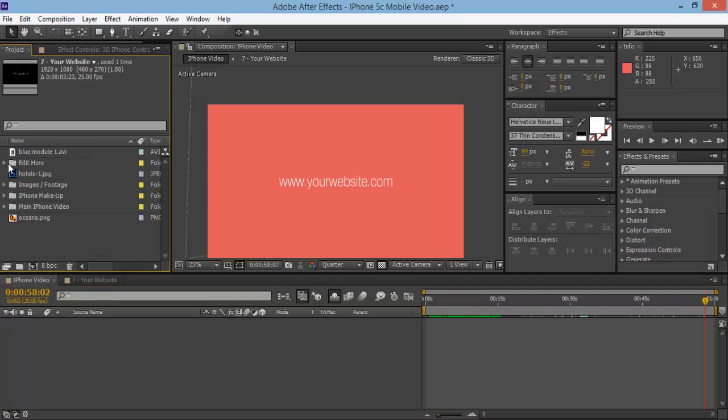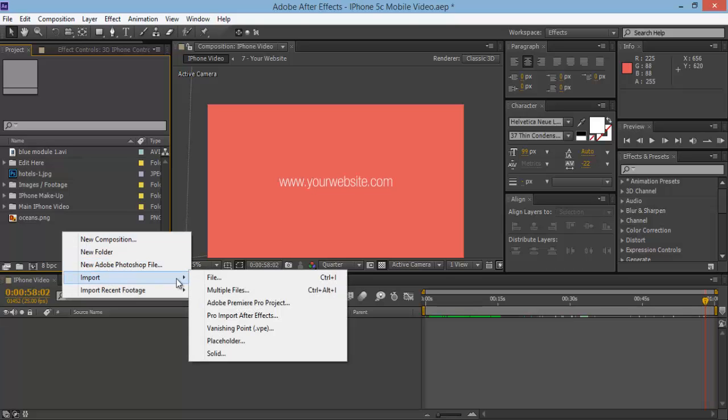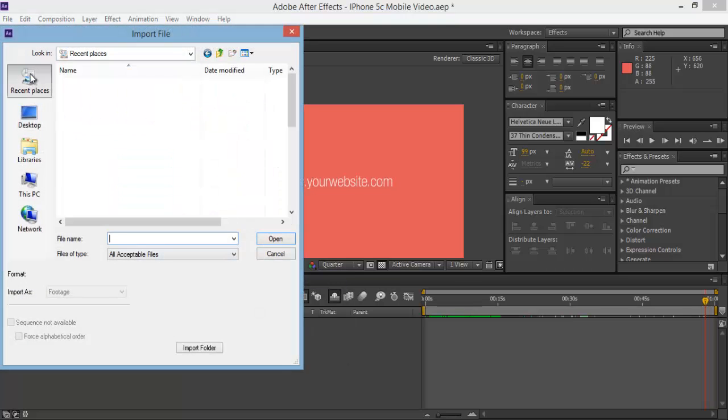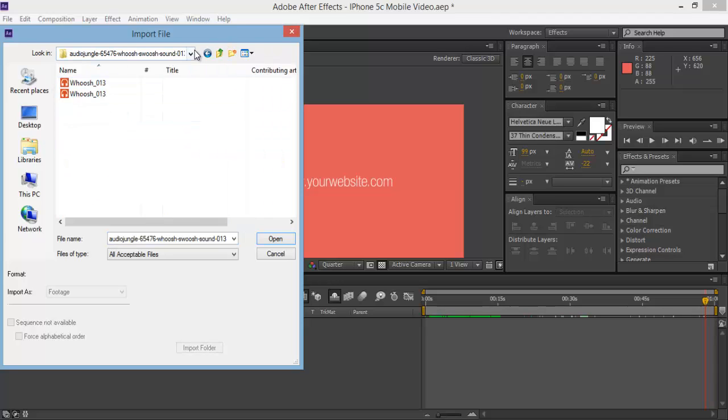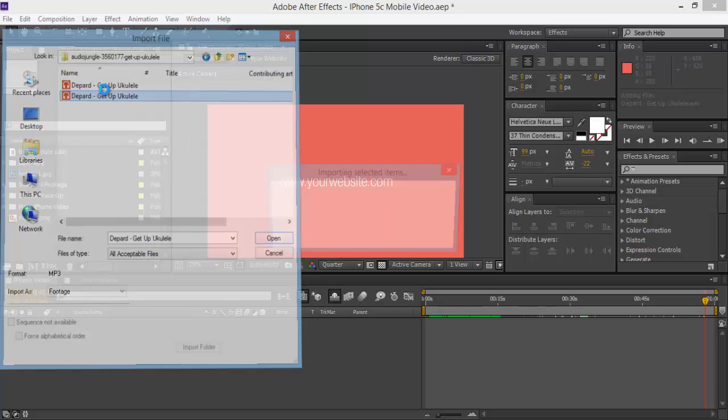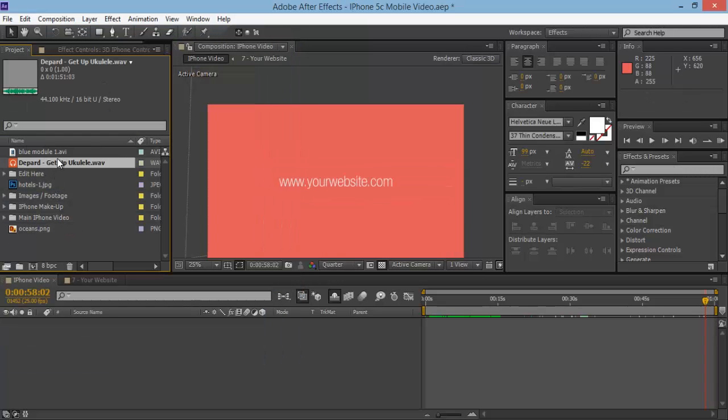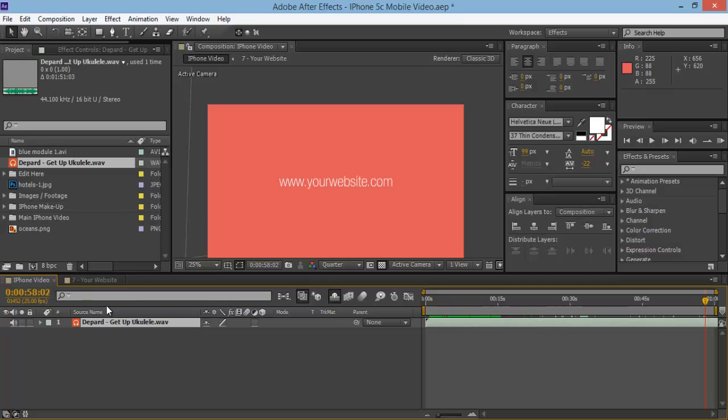Last thing as well, you probably want to add in an audio track. So what you can do is download an audio track, then import it into After Effects by right clicking, import file, and let's go to recent places. I'll grab this Get Up Ukulele, double click on there and add it into After Effects, and then simply click and drop it into iPhone video. And if I hit 0 to preview this, you'll be able to hear the audio in a second once it quickly previews. So if I preview this, you'll be able to see it in action.